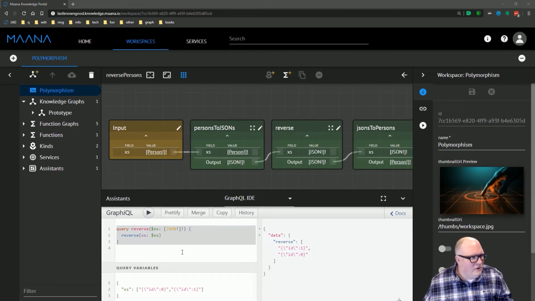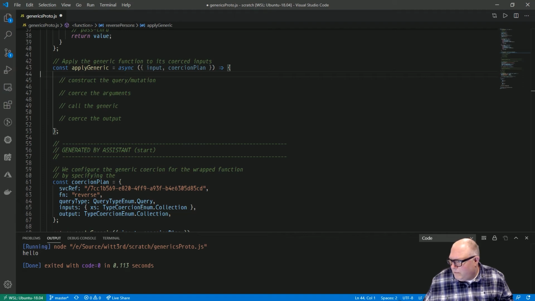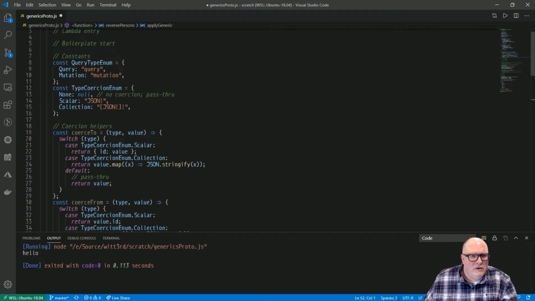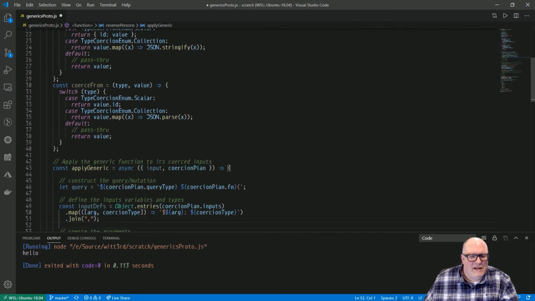So let's go back to Visual Studio Code, and I have written this out already, and I will walk you through the logic. I'm going to be mutating this query object by reassigning it, so I've used a let here as opposed to a const. We first need to start with the query type, if it's a query or a mutation. Recall the constant up here is query and mutation, so that'll insert that. And then we use the name of the function with an open paren. So we've got the initial part of the string.